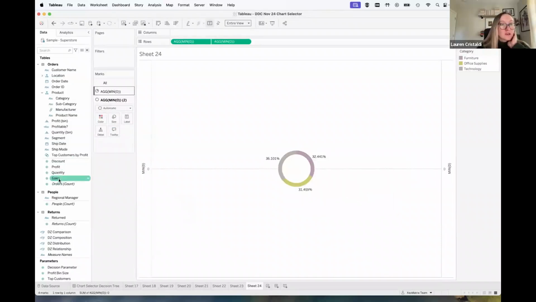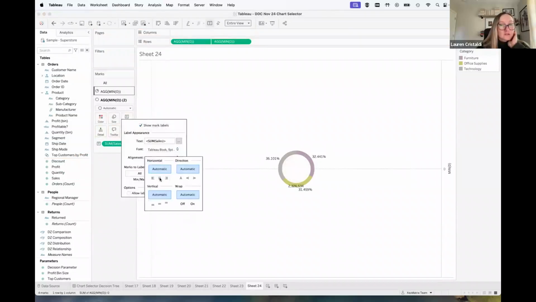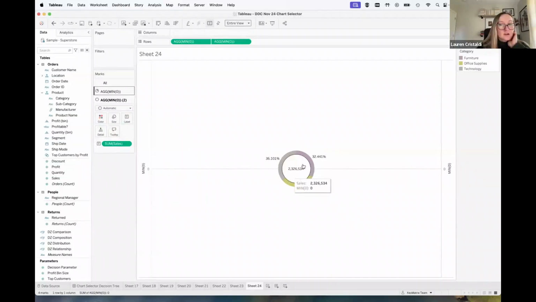And that middle one, in this case, I would just do sales on label. And we'll adjust it so it fits in the center. And now we see our total sales versus how it's broken out.